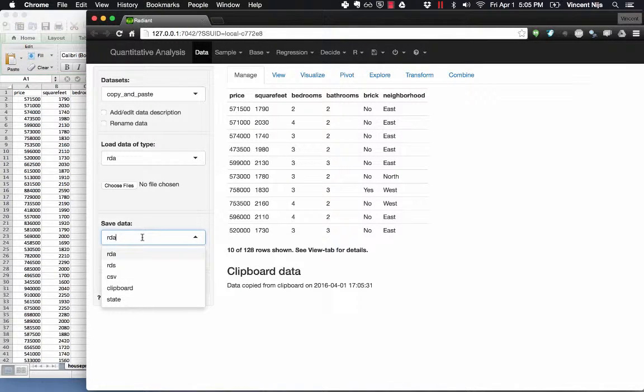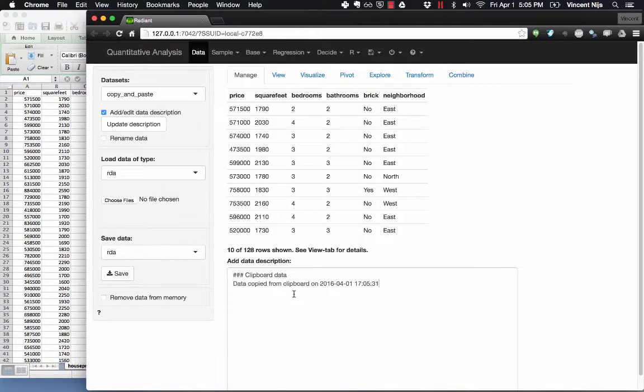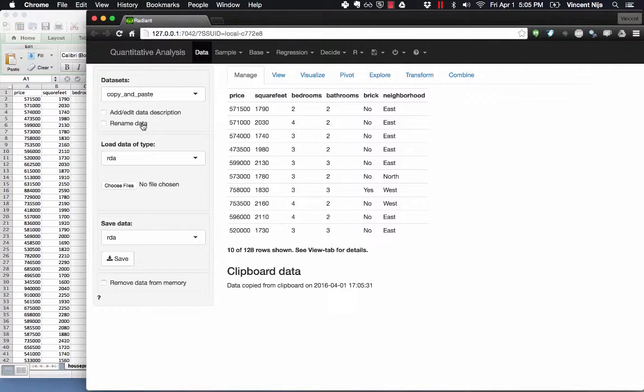I can save it to an RDA format. Again, that's what I would recommend, especially if you've provided a description. Right? You can do that through Add, Edit, Description, and then type in information about the variables in the data. Or if you have it in another format, you can copy and paste it in, and then update description.